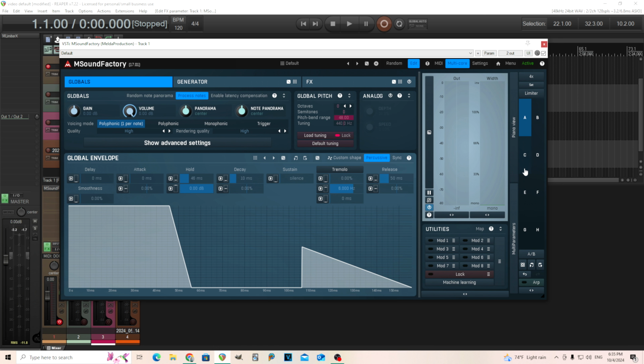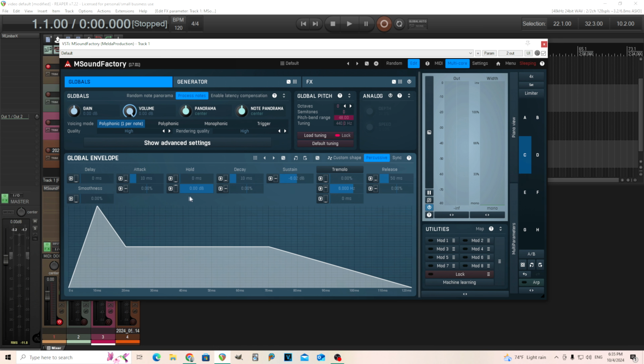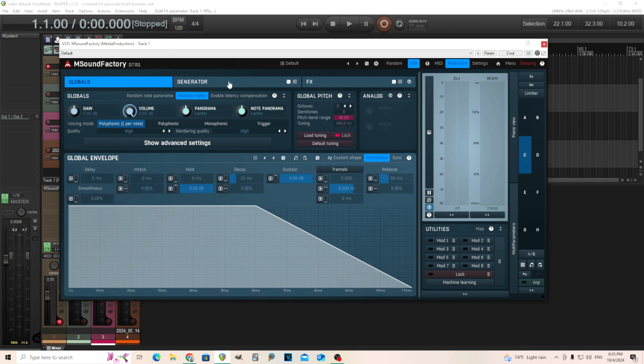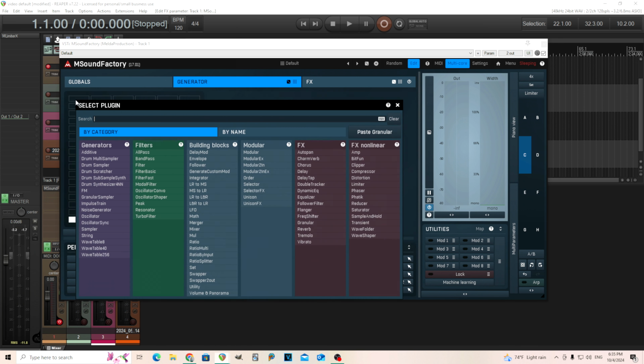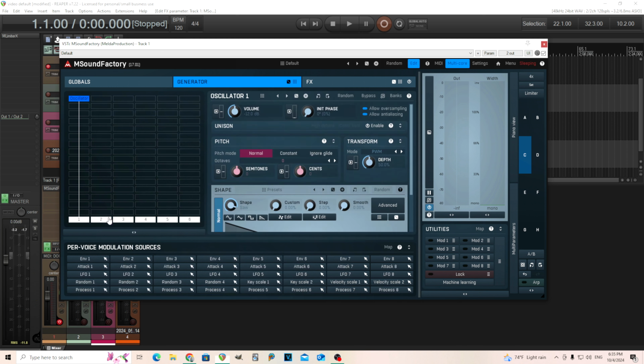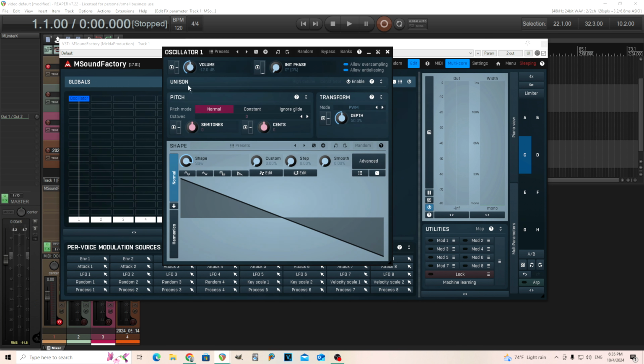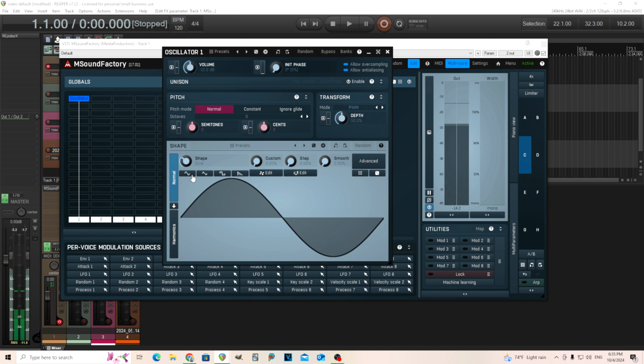So let's start with C here. This is just a blank one. I'm going to move this attack down, sustain up for now, but we're going to have to change that later, but let's not worry about that yet. Here we have an oscillator. What I'm going to do is just set this to a sine wave. So it sounds like this. No big deal. And all we're going to do is just mess with the semitones in here.